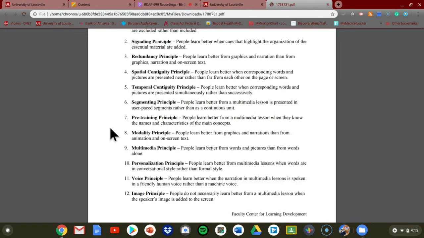Let's do pre-training first. People learn better from a multimedia lesson when they know the names and characteristics of the main concepts. I think that's one that's rather obvious. And so you might have a slide that just is full of the kinds of words and imagery that people need to know, or it might be just a rehash of the concepts. You don't go into something cold.